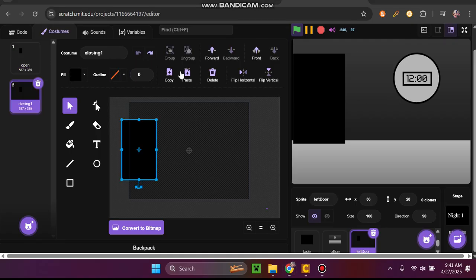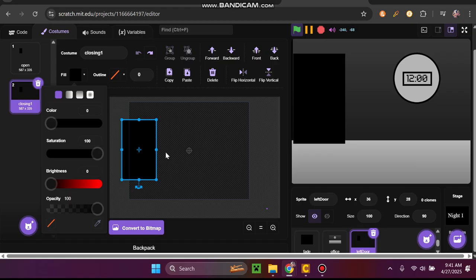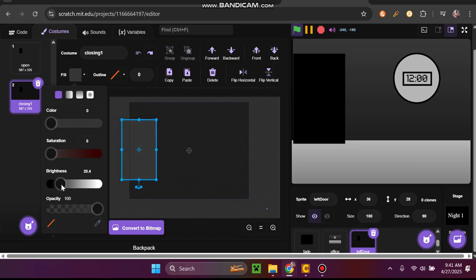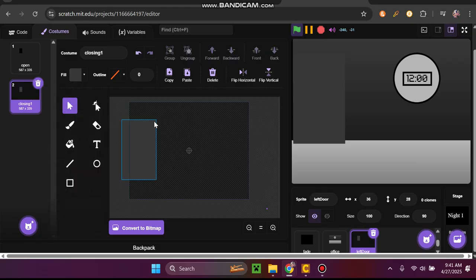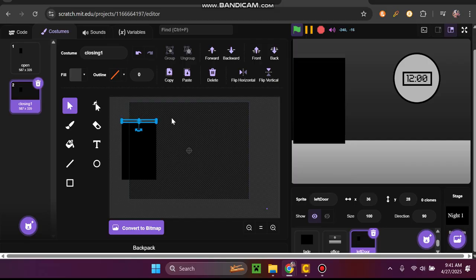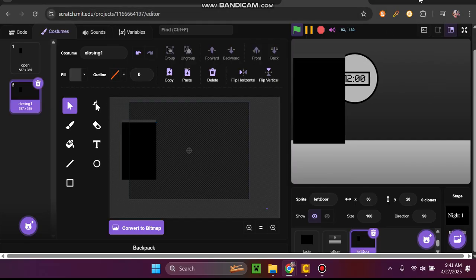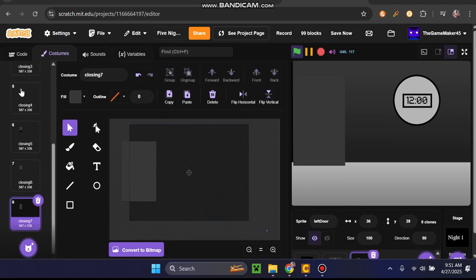The best way I like to make the door is to duplicate this and then make it a gray color, and then just scale it down. And then just start slowly working on the animation. Okay, so once you've made all your closing animations, once you get to the part where the entire door is closed, we name that closed.